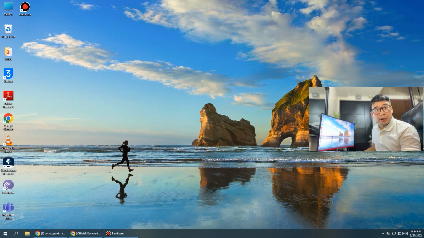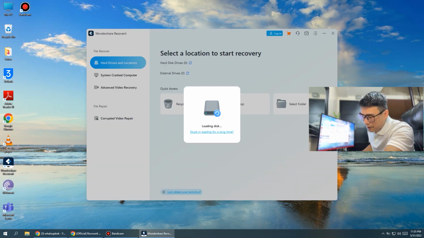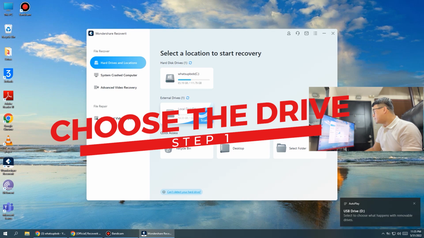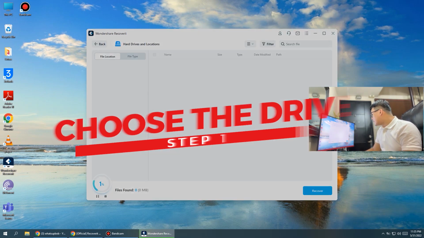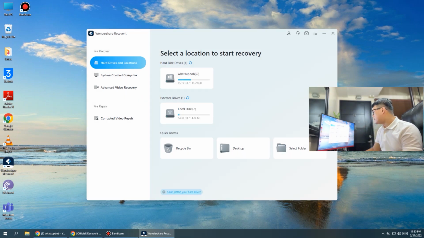choosing the drive to be scanned and recovered. So open this one, and for the purpose of this tutorial, I'm going to use a 16 gig USB flash drive. So I'll put this one in. Here it is, local disk. This is the first step: choose the drive you are going to recover.